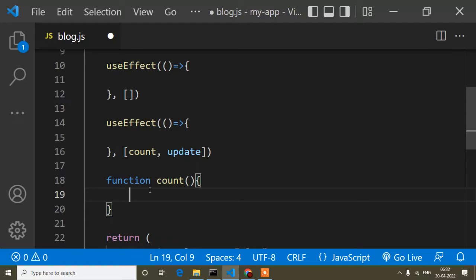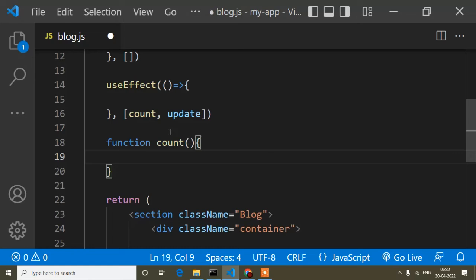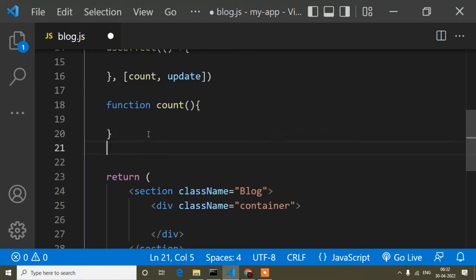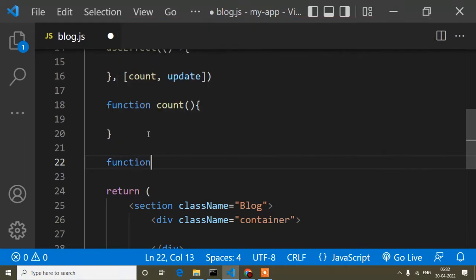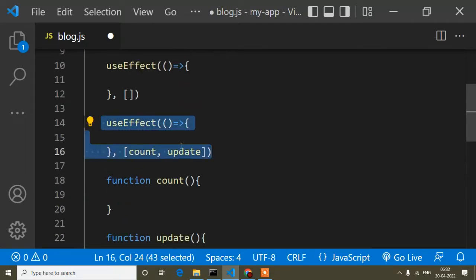So when I render, I mean call, this count method, at that time the useEffect lifecycle hook will be called, and the other dependency is update. Suppose there is another function, or you can say method, called update. When this update is called, whatever I write inside this useEffect will render. Okay, those are the three.